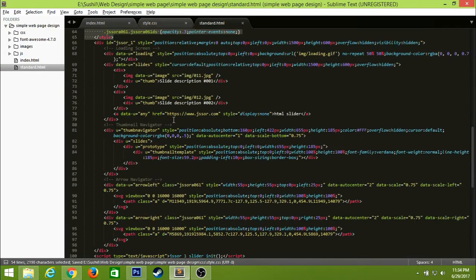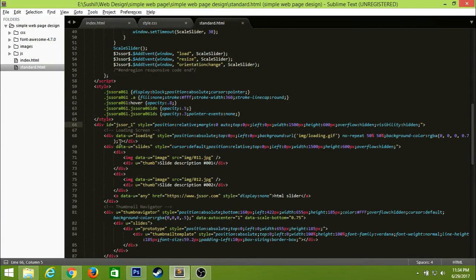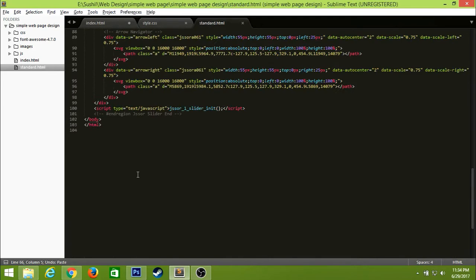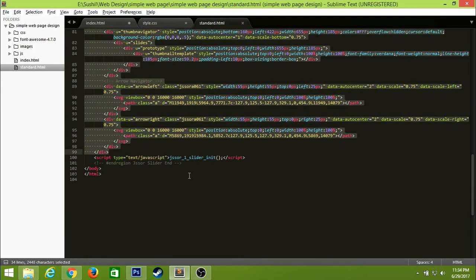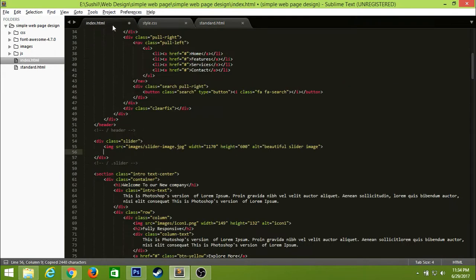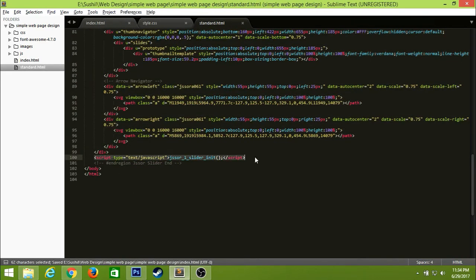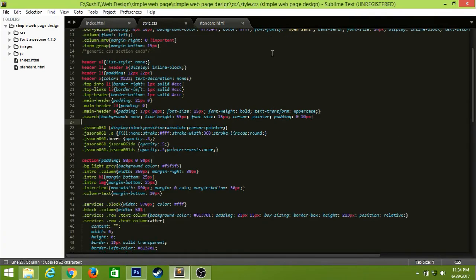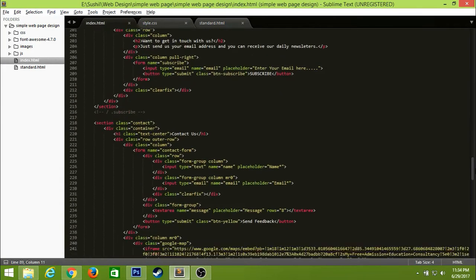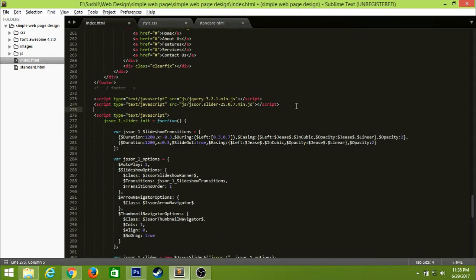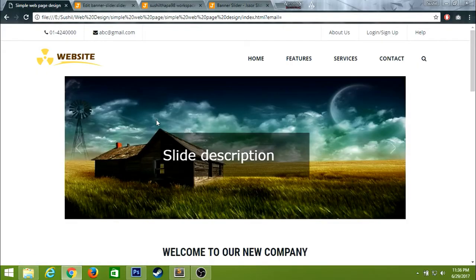Now the next thing is just copy this div of the slider. Copy this and paste it in your HTML file. Now another thing is we need to copy this initialization also. So just copy it and place it below this slider.